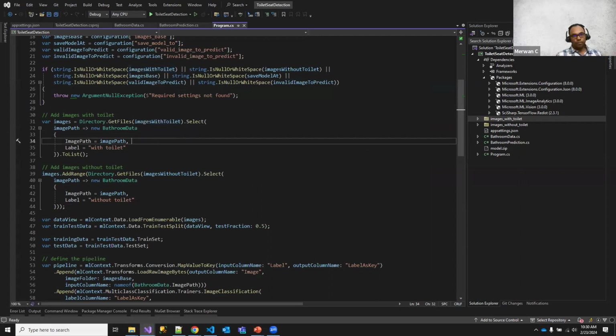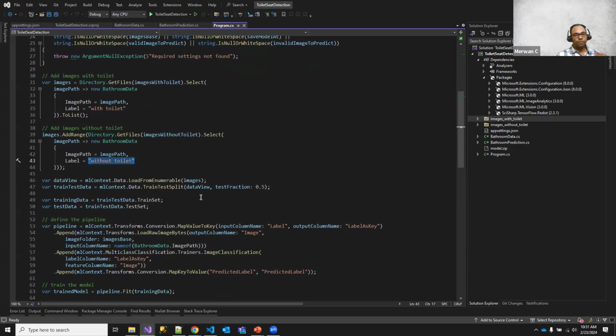And what I'm doing here is collecting the list of images from that specific folder and creating the DTO that we have created, the input DTO, which is BathroomData, giving the full path, and I am labeling it with toilet. Similarly, I'm also labeling the other folder without toilet.